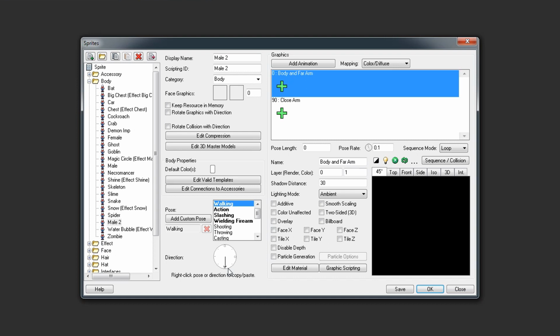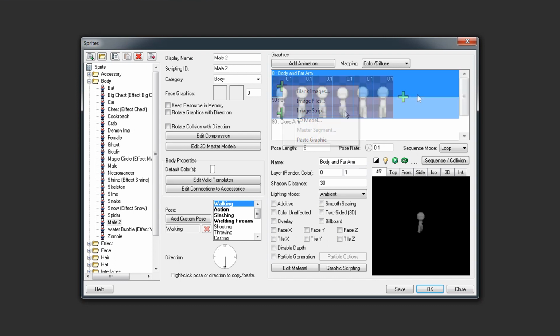With the walking pose and down direction selected, click on the green plus icon for the body and far arm animation layer, and select either blank images if you intend to use the built-in graphic editor to create your own graphics, image files to insert existing graphic files stored on your computer, or image strip to insert an existing sprite sheet with all of its animation frames already created. For this tutorial, we'll be using the same frames as the default male sprite for convenience. Each new graphic you create or insert will become a frame in your animation. The more frames an animation has, the smoother it typically becomes. For our walking animation, we've used 6 unique frames.